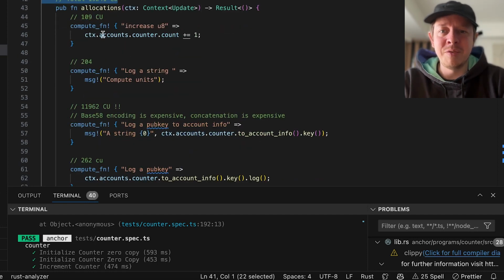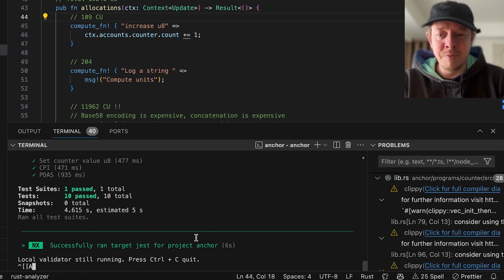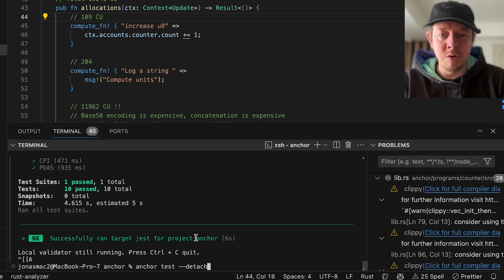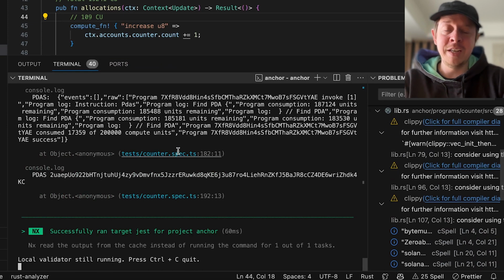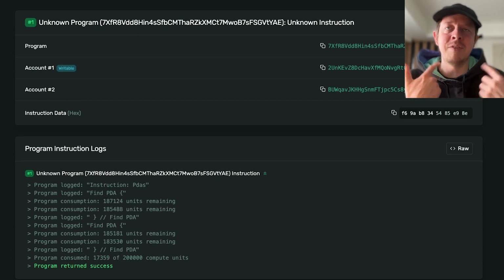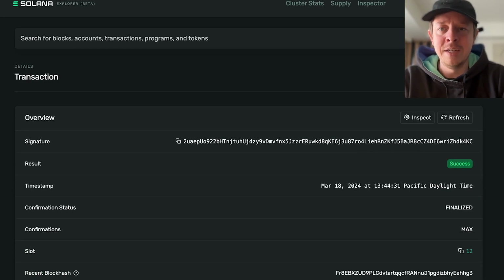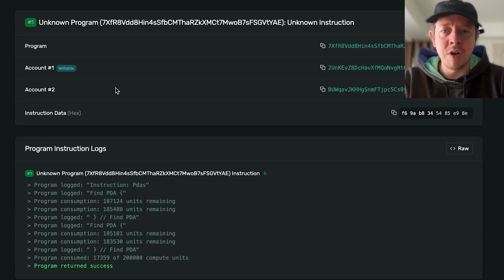And then I have written down all the CUs for each of these transactions here. And if you want to run this yourself, you just do anchor run --detach. The --detach is nice because it will actually give you the signature here. If you use detach, then your validator will continue running in the end. And you can just put the instructions here, the signatures, and then you can look at the output.